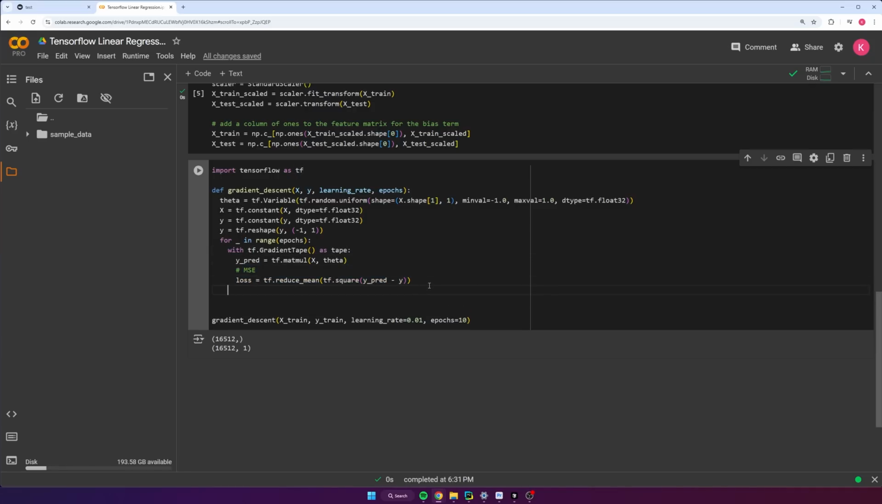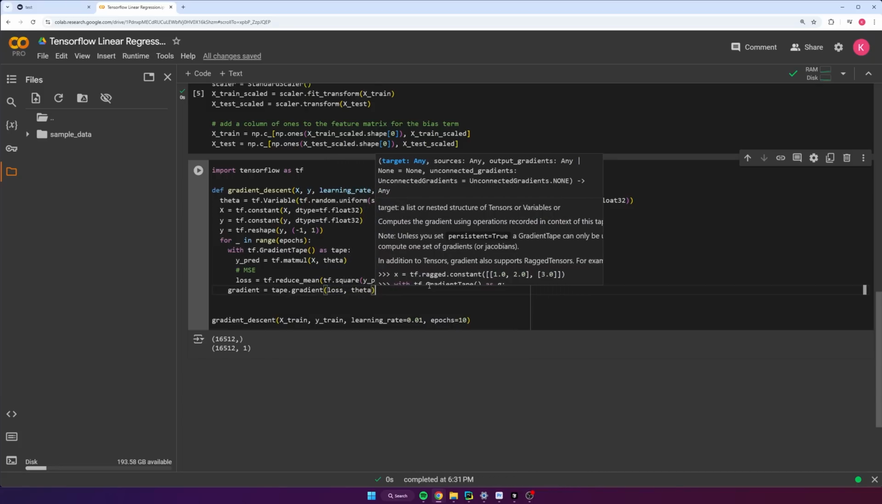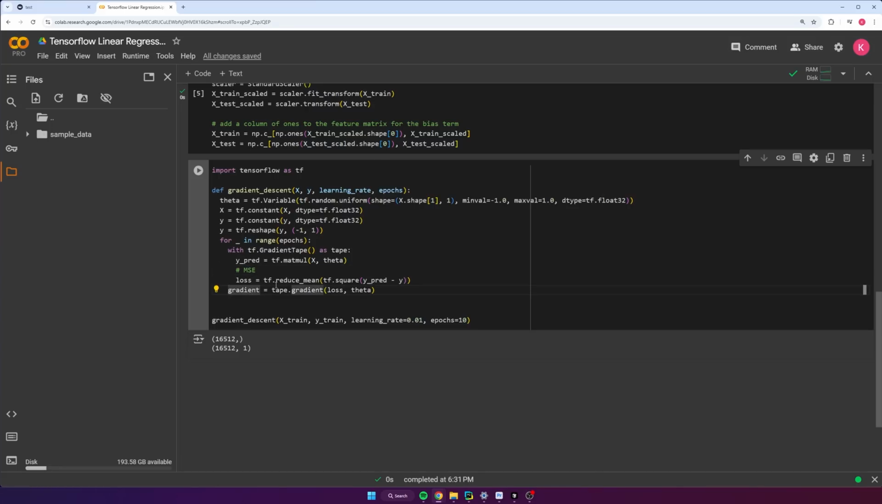So once we're done here, we can do gradient is equal to tape.gradient. Now we just have to tell it what we're calculating the gradient for, so the loss and theta. This will return the gradient, which is a vector with every single partial derivative of the loss with regard to every single model parameter in our theta. And what this will do is basically give us an indication of how changing these model parameters affects the loss. So it'll allow us to gauge whether we need to increase or decrease these different parameters, okay?